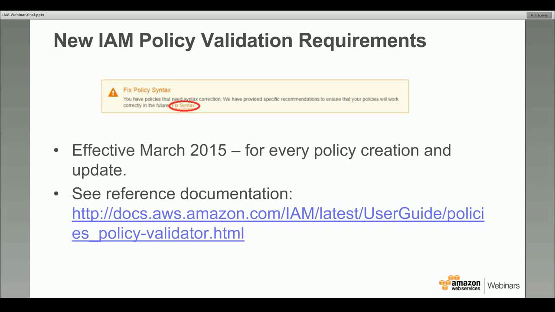Another thing worth mentioning is that as of March, we have implemented additional policy validation requirements. Those were put in place in order to protect customers from syntax errors leading to policies with unintended results. So the new syntax is available in the user guide, and you can see that link there. And it applies for every new policy which has been created following March, or perhaps policy updates. So if you have policies that were around prior to March and you want to update them now, please be aware of that validation requirement.